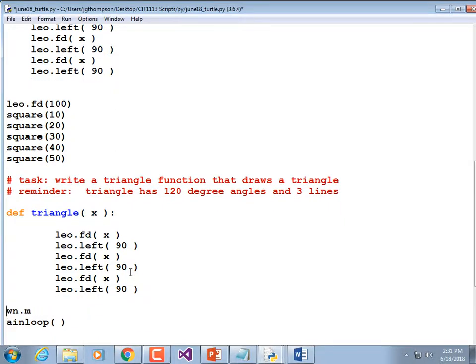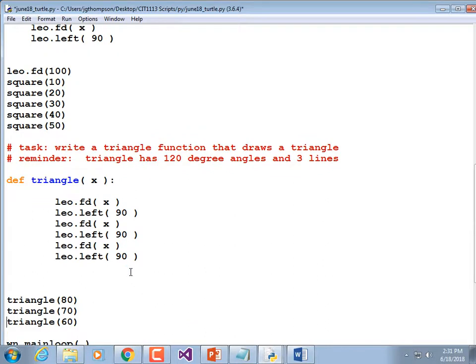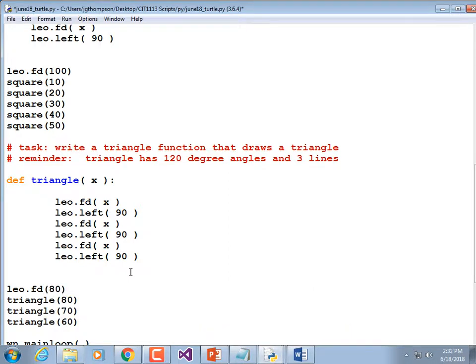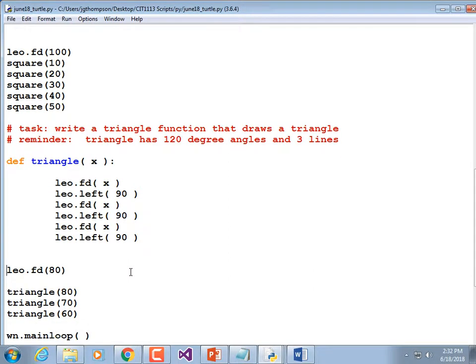Whoops. To actually call it triangle, and I want the first triangle to be sizable, so I'm going to make it 80. I want the next one to be smaller, 70. You don't have to use these same numbers. And then the third one to be a little smaller still. And I want to relocate him somewhere so he's not drawing in the same place as the boxes were. So above my triangle calls, you don't have to do this, I'm just going to do leo.forward. Just get somewhere else. 80 pixels away. Just so it's not drawing it on top of the squares.